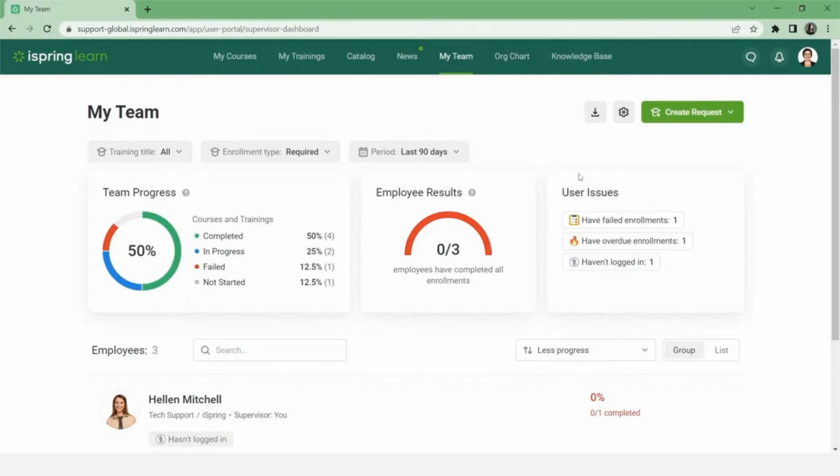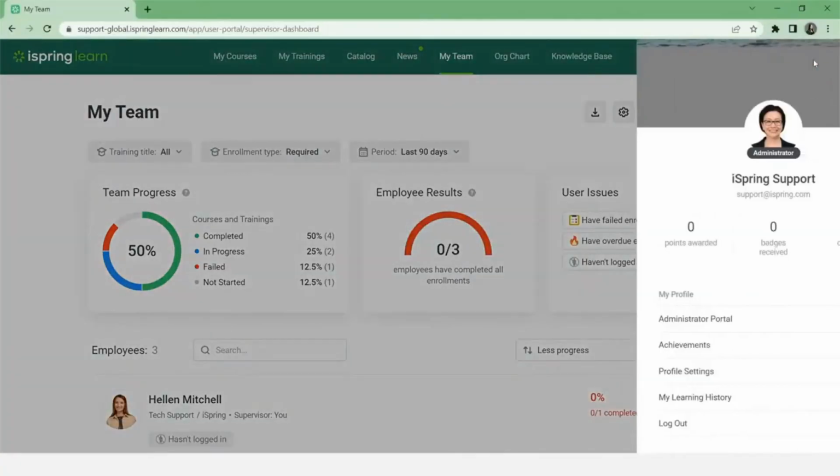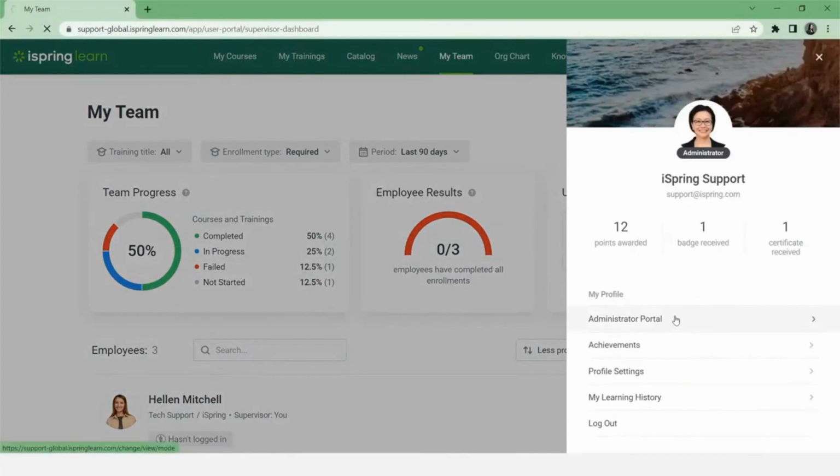The dashboard shows supervisors how many employees have completed a training program and how many haven't started yet. The supervisor will be informed in time to remedy this. Also, supervisors can send requests for employees' training. So, we've learned types of reports. Now, let's talk about statistics. I will go back to the Administrator portal. Let's click here and select Administrator portal.